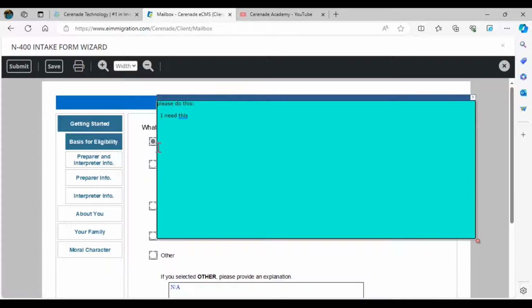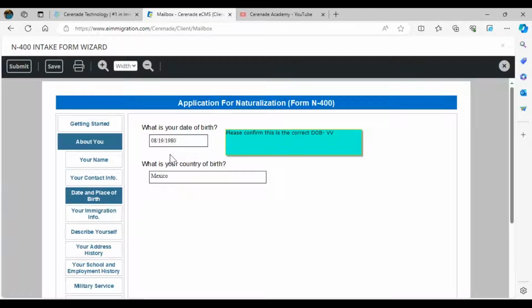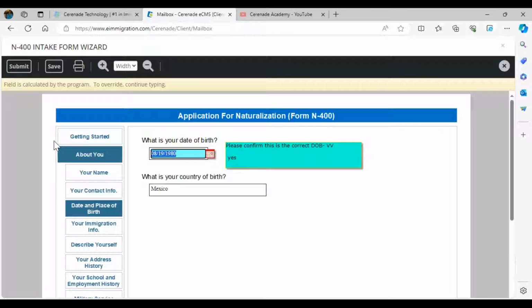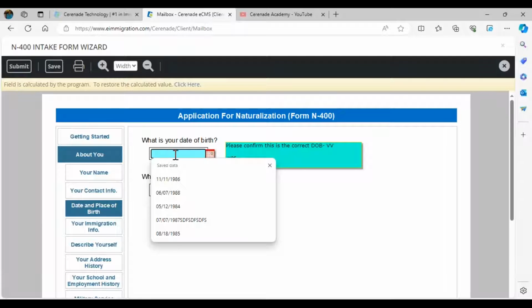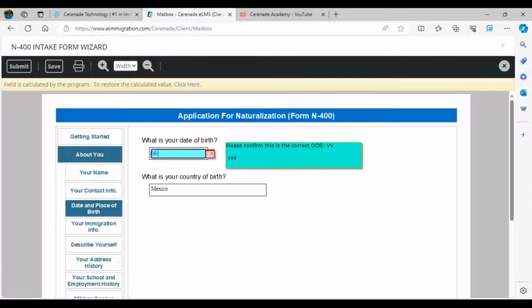And then, of course, continue with the rest of the information: about you, contact, place of birth. So again, please confirm this is correct. Yes. Or if it's not correct, your client can also modify the information. Also tell them that if they want a copy, they can print it before they submit. That's very important because once they submit, it's gone.